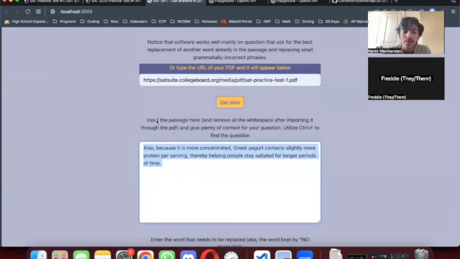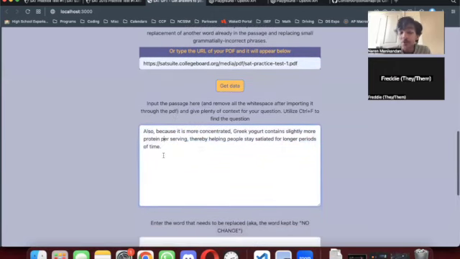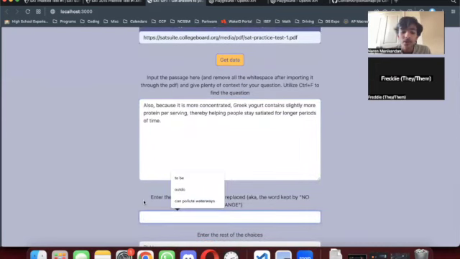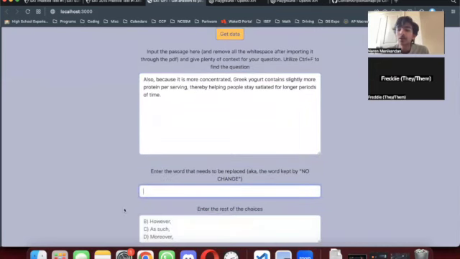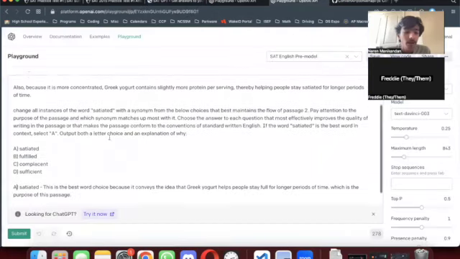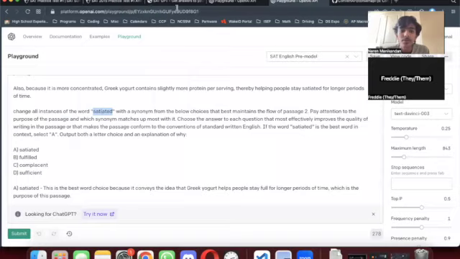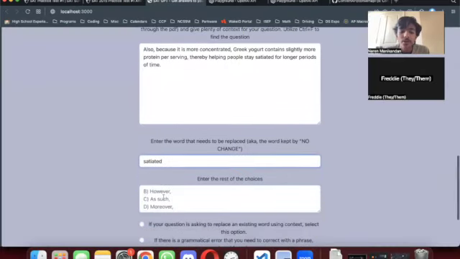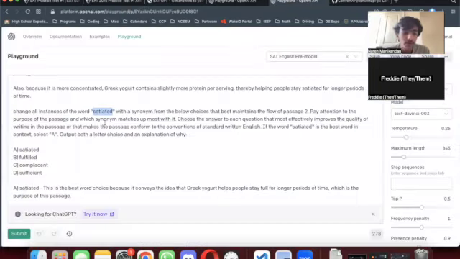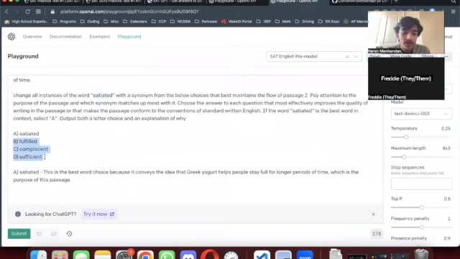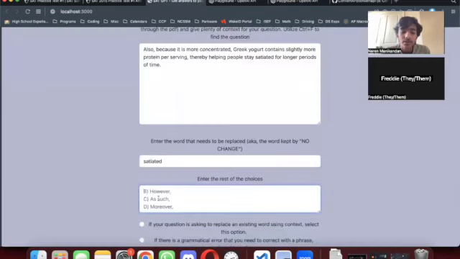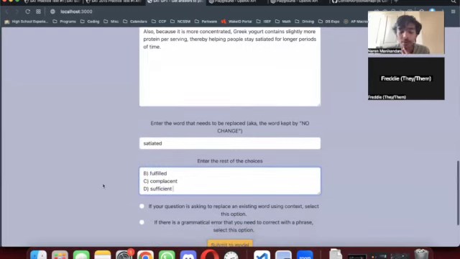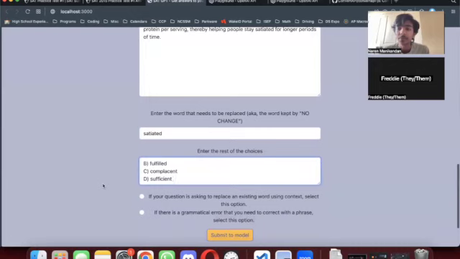So here it's saying, okay, input the passage here. I'm not inputting the entire passage, just a small section. And then it says enter the word that needs to be replaced. Go to my example: saturated, which was the word. I just put that, and then I entered the rest of the choices right here. This even has placeholders, so it's even more clear to the user and more accessible for them.